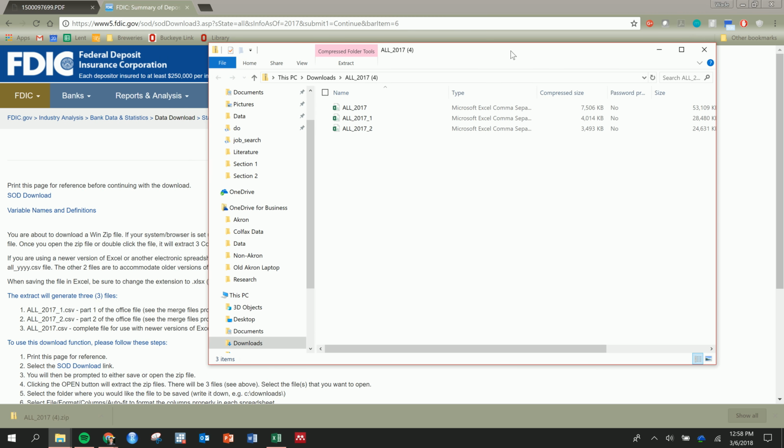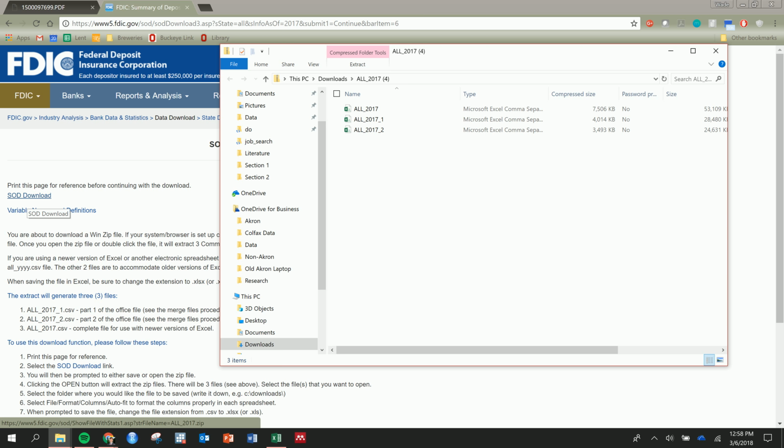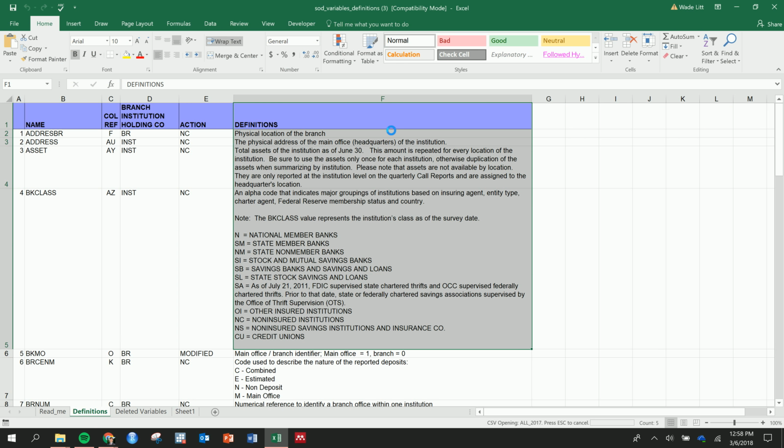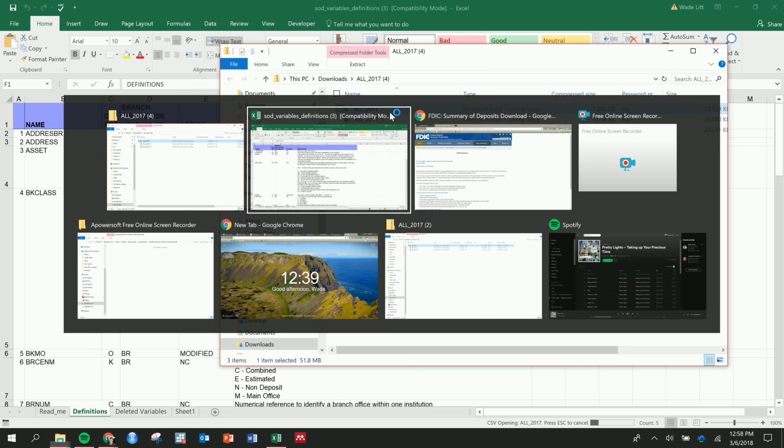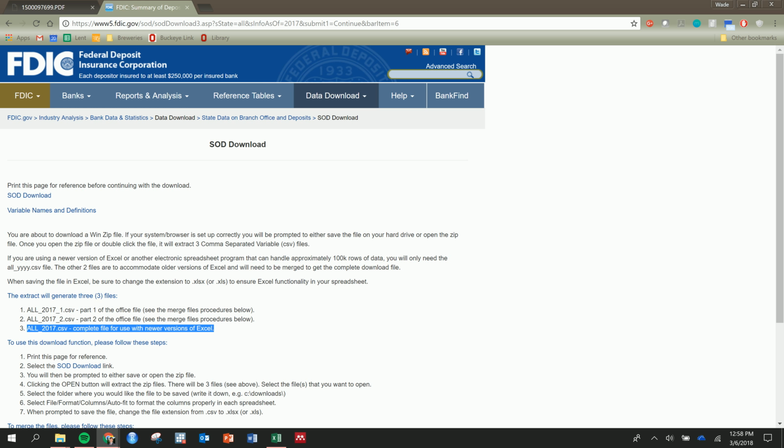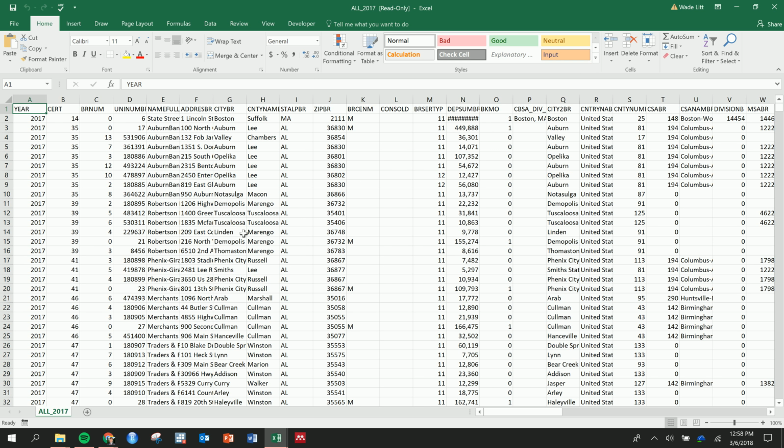For now, we just need the SOD download to get the data itself. You can go ahead and use this top file there, the all 2017. That's got all the data in one place rather than separating it out into two files. So go ahead, open that file, all 2017.csv. That should open right up in Excel. And once it loads here, we've got our data.